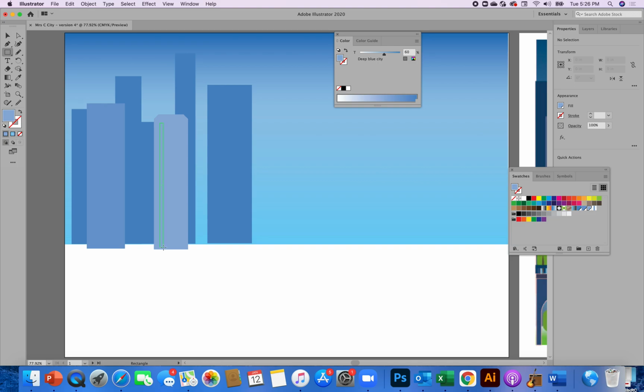You know what I'm going to do? I'm going to make this easy to start. Instead of having windows that are just individual windows, I'm just going to create long windows as if these were glass. And if this was glass, I might actually go with a really light color that's already part of my color scheme. So now I've got this 34% deep blue city in here.